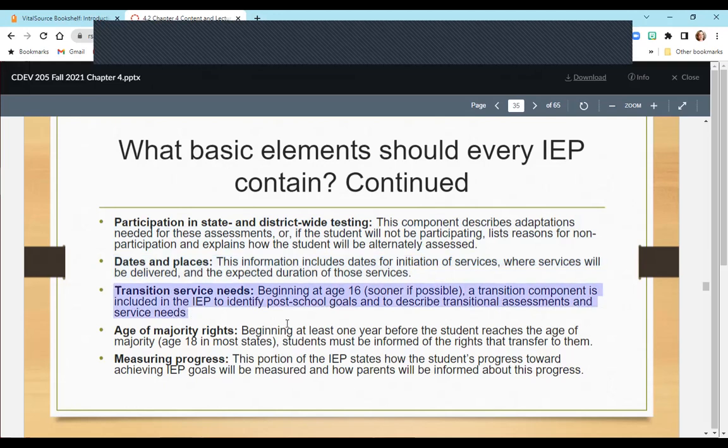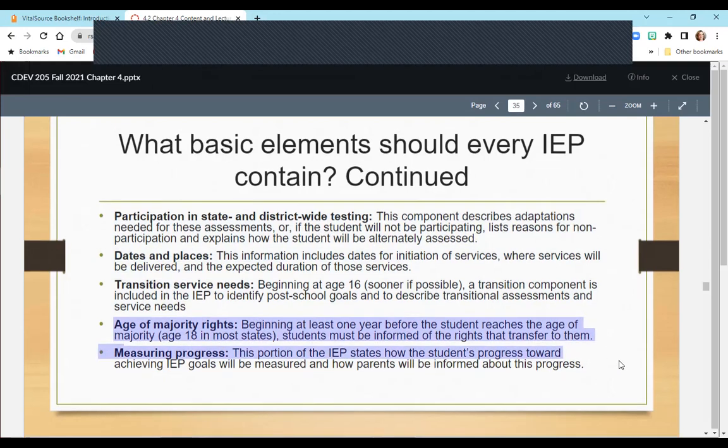Transition service needs around 16, age of majority rights. It's like, yeah, 16, 18, and then progress. How do we measure his progress? We have daily reports.